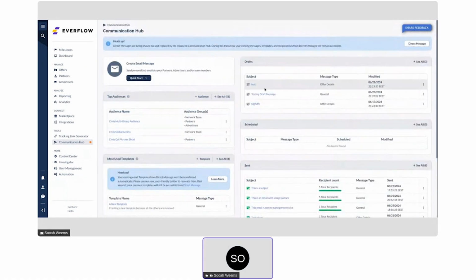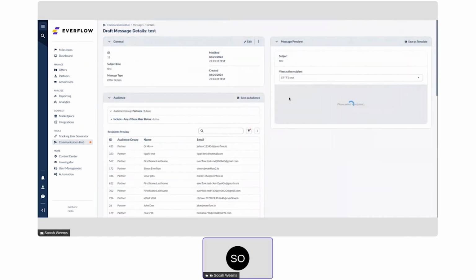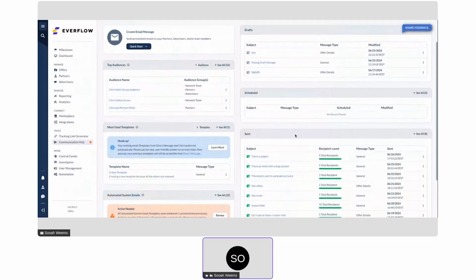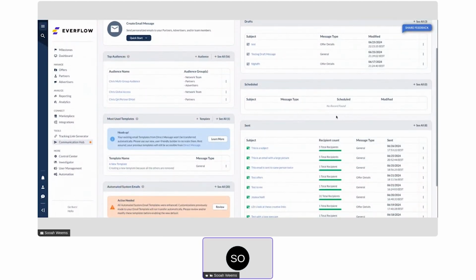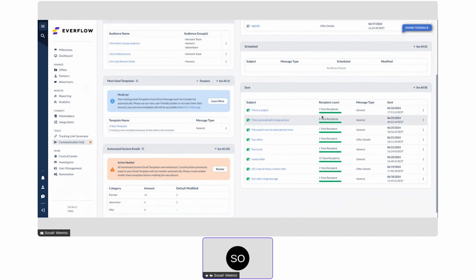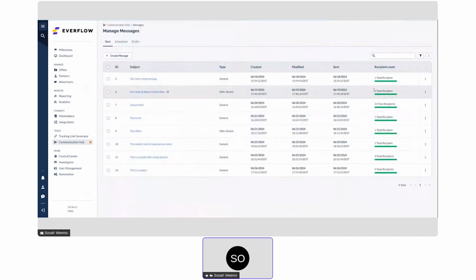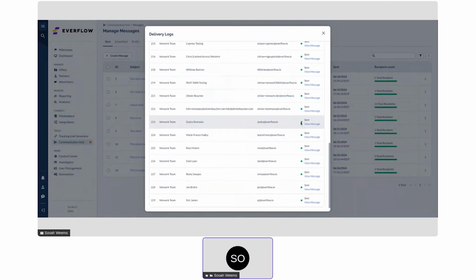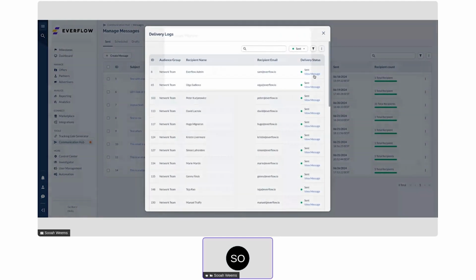Back. Now, these are all the drafts that you have saved. If you decided that you're not ready to send the email, you can see the audience, the general info, and the preview of the message right here. Scheduled will be the ones that you have scheduled to send but haven't sent yet. The sent is the new feature we discussed. So you see which email was sent, what's the subject, how many recipients there were, and see the delivery log as well. You can also see the actual message that was sent by clicking the view message button.